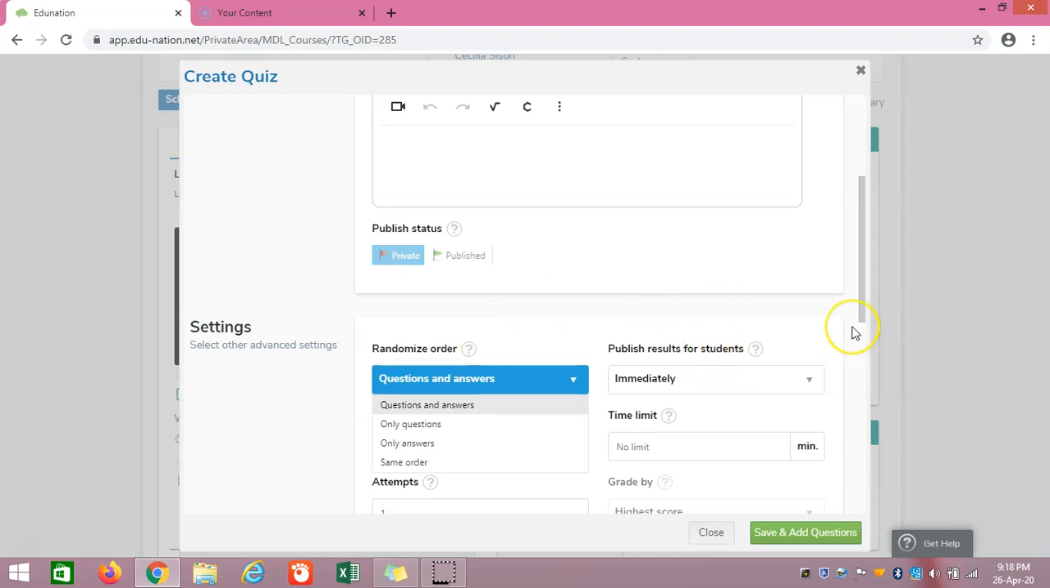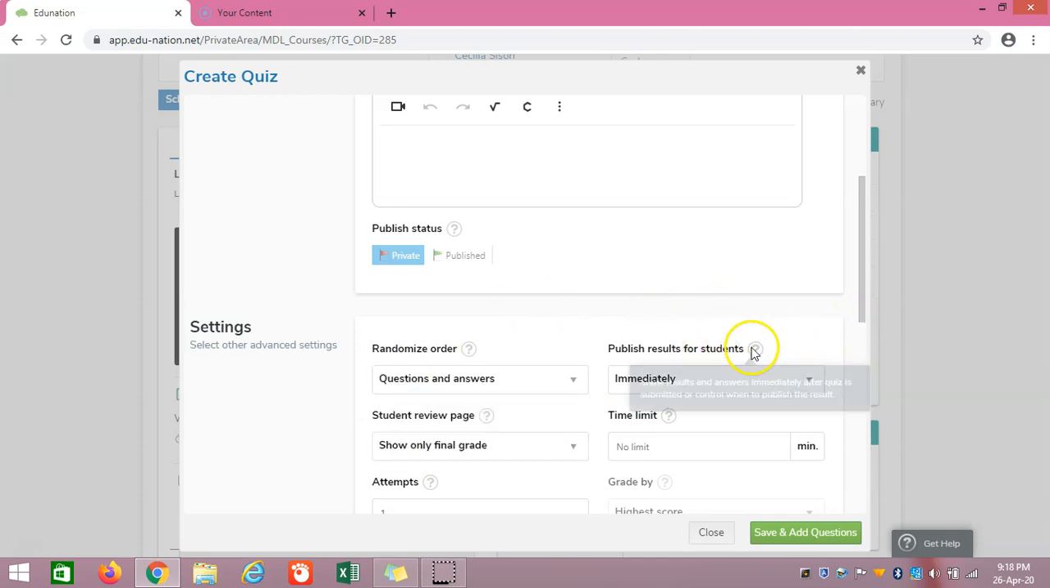And next is about the published results for students. There are 2 options. If you see the question mark, it explains the option: show results and answers immediately after the quiz is submitted, or control when to publish the result. The 2 options are immediately and only by teacher. Immediately means once the students complete the exam and submit it, they can immediately see the result. Only by teacher means the teacher can decide when the students can see the result.